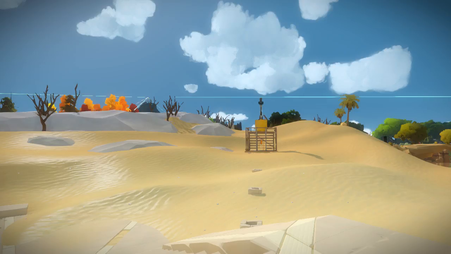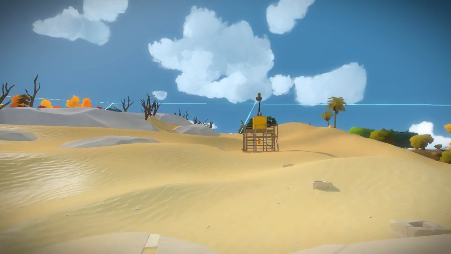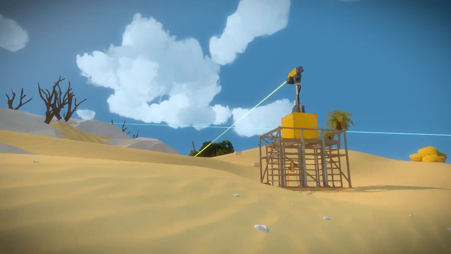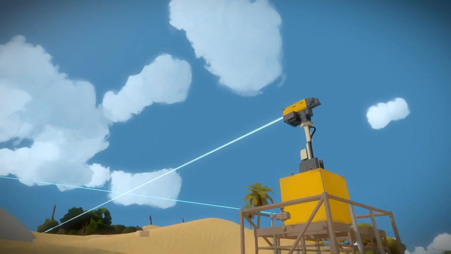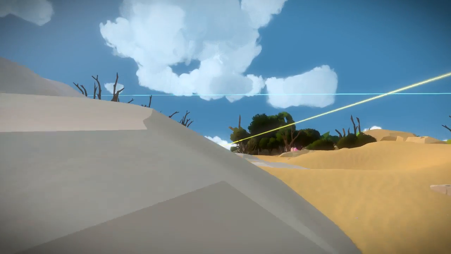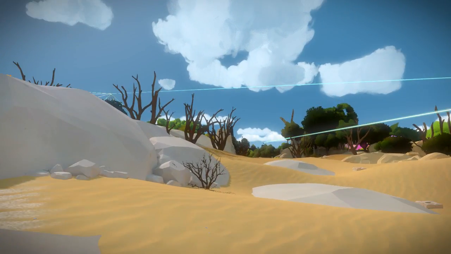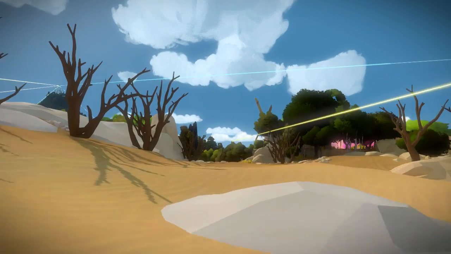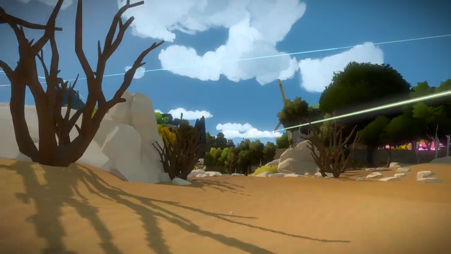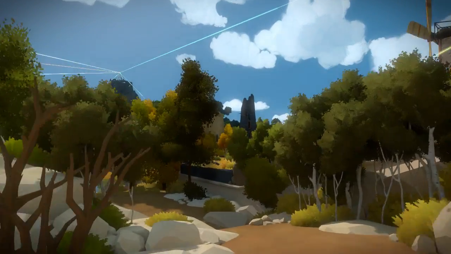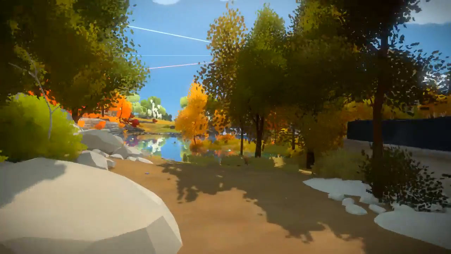Gosh, it takes a long time, doesn't it? Oh, what? Okay, I need to see what this is pointing at. Oh my gosh, it's pointing at the one in town that we needed to rotate. Let's go do that before we go back in the pyramid.